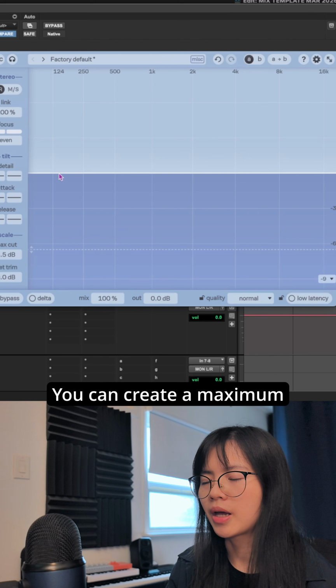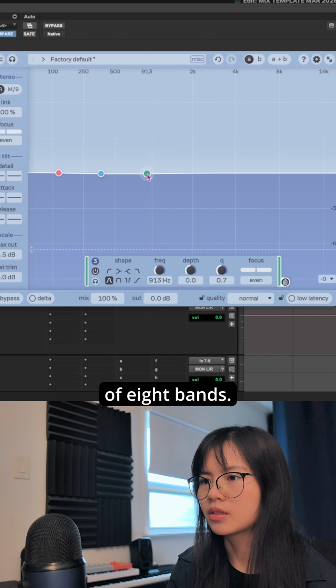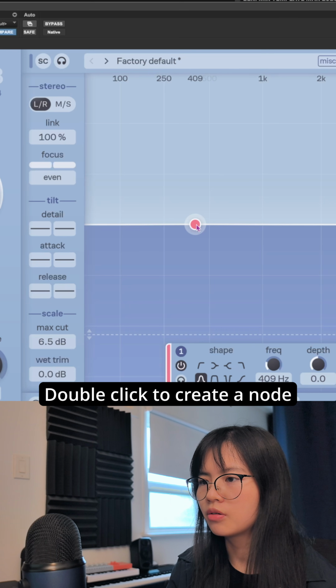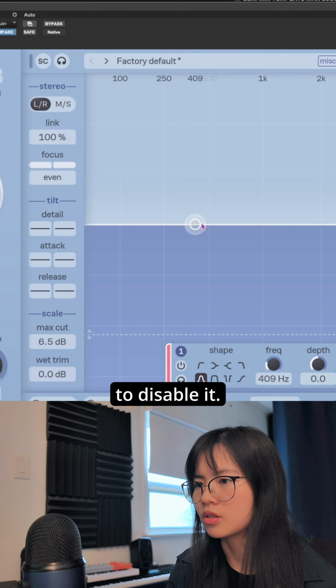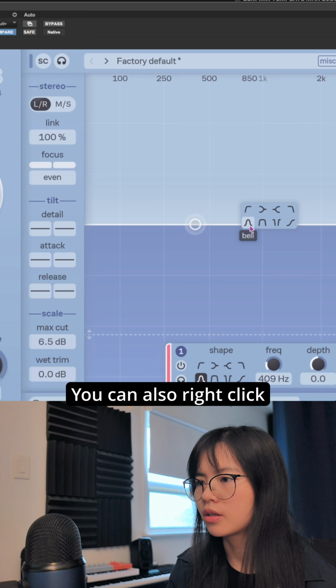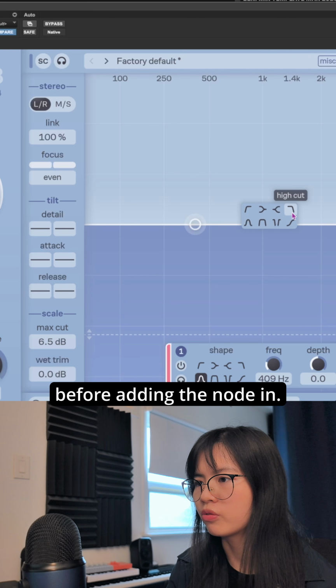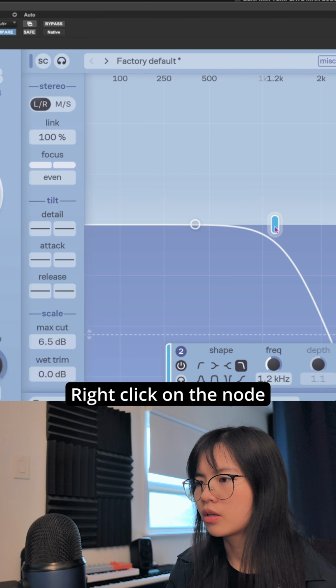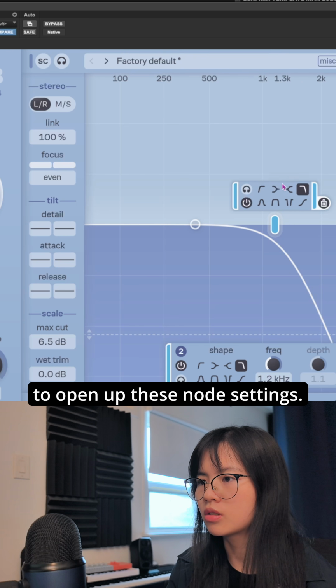You can create a maximum of 8 bands. Double click to create a node and then double click it again to disable it. You can also right click and choose the shape before adding the node in. Right click on the node to open up these node settings.